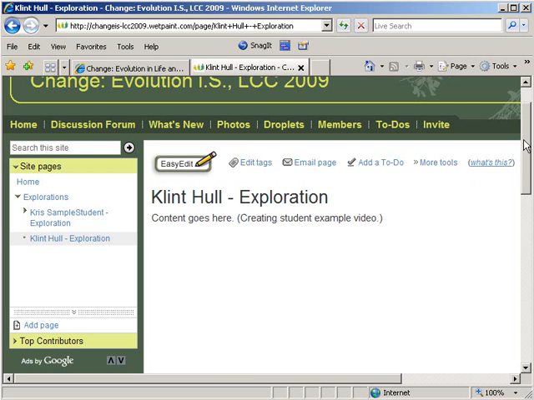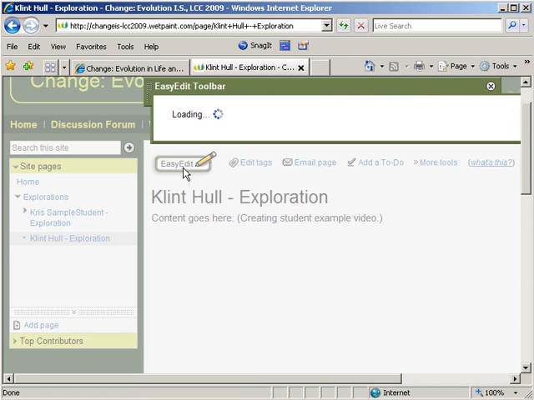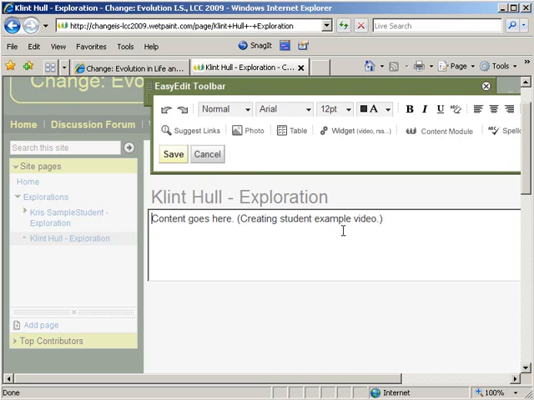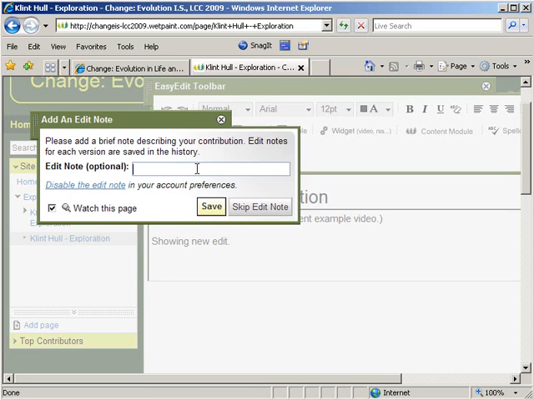So we've created a page and we've edited the page. If we go back into the Easy Edit again, and then click Save, you'll notice we have another editing note box. Let's take the watch off the page.